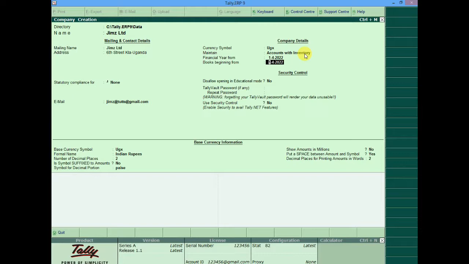If I want the books to start at the same date, I can leave it at that, or I can change. If I have to allow it to open in education mode, because it says disallow opening in education mode, and I say no, I can leave it at that. If you want to put a password for your Tally, you can put it to secure your data. If you want to use security controls, you can turn them on. For now, we're going to leave them.